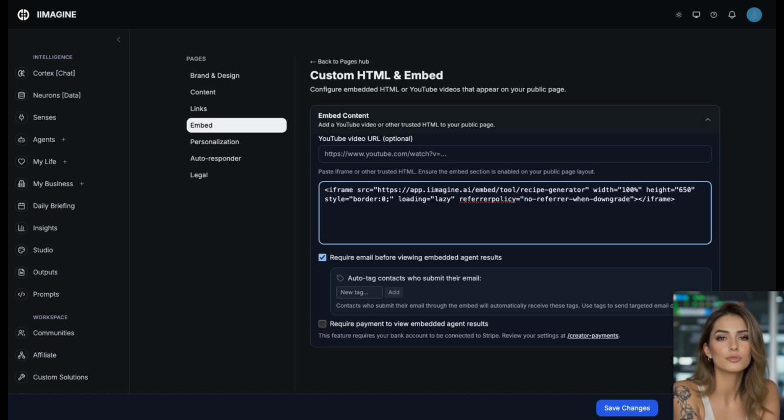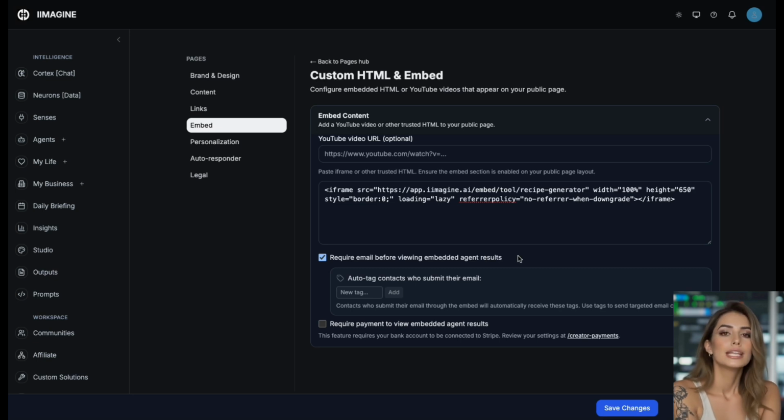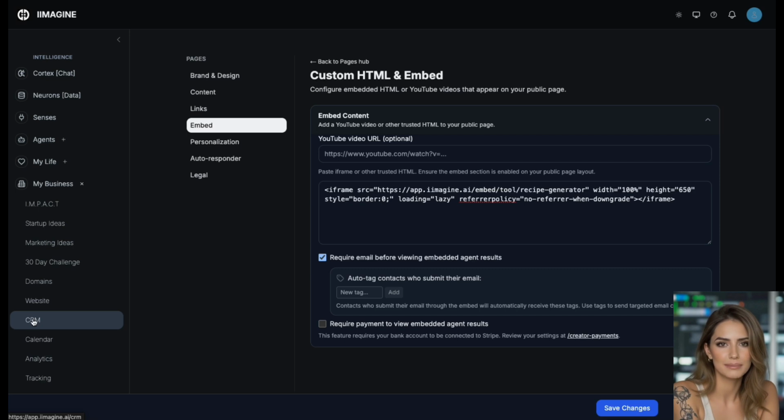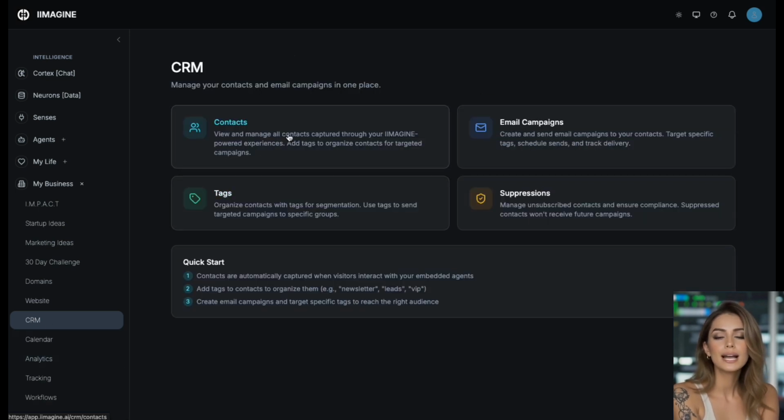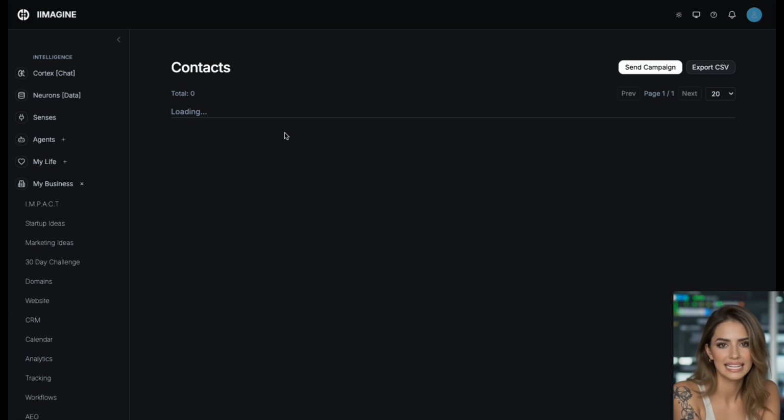You can see that you can restrict access to the result generated by the agent by requiring end users to enter their email to see the result. You can also set a tag for these users. The email addresses of these users will be added to the contacts list, which can be accessed by going to CRM, then Contacts. Remember that you don't need to learn any of this.